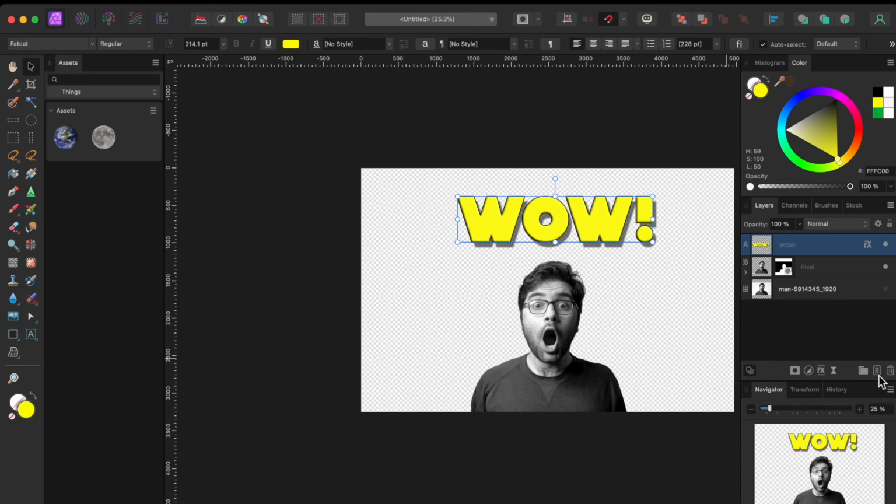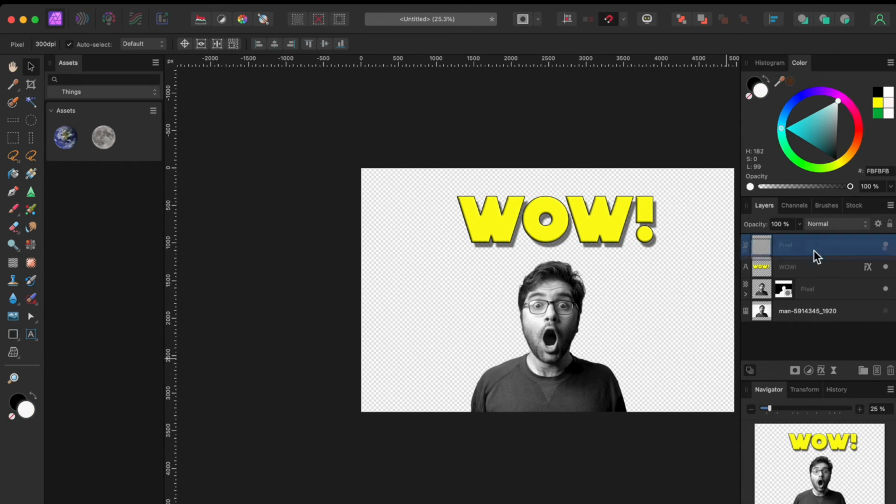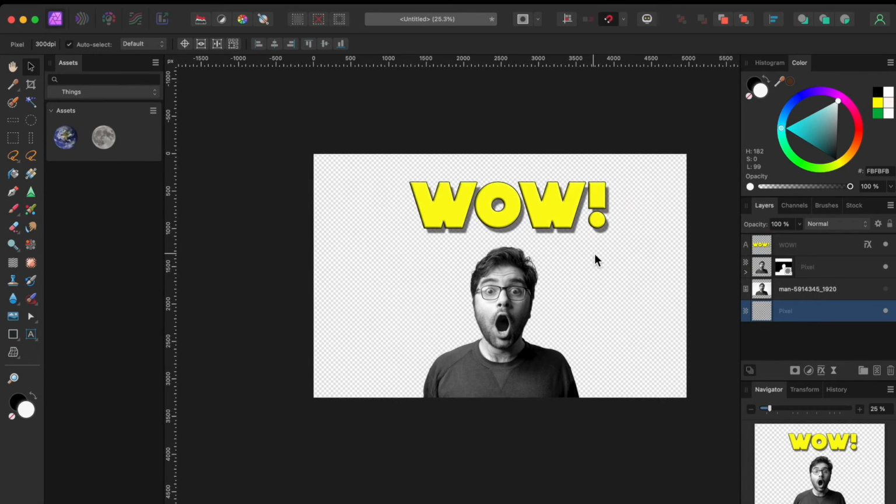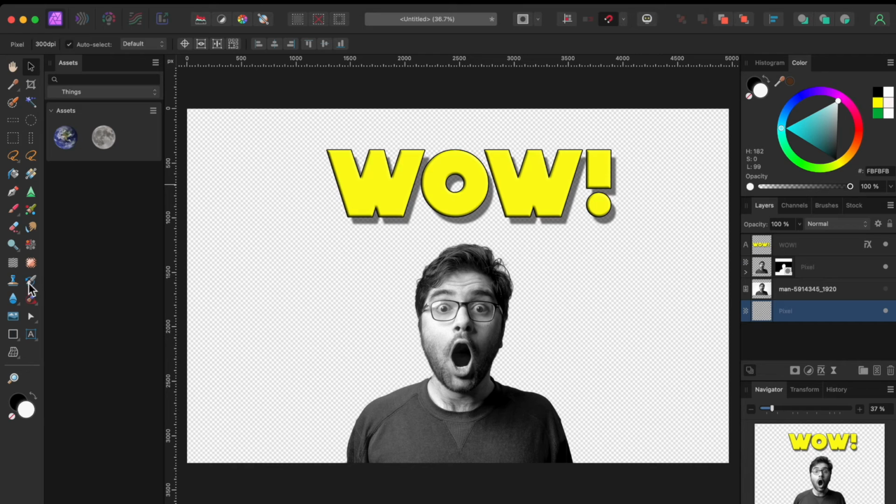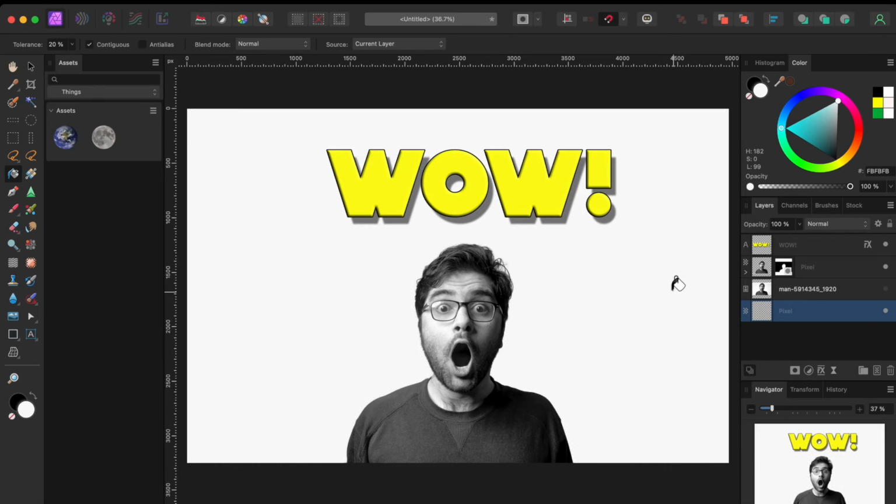And now for the green screen. It's really just a green background behind the other images. I'll select a new pixel layer and move it to the bottom. Then I'll use the Fill tool to color in the background. Now I'll change the color to green.